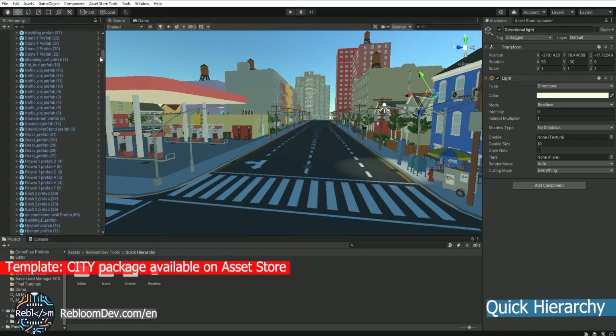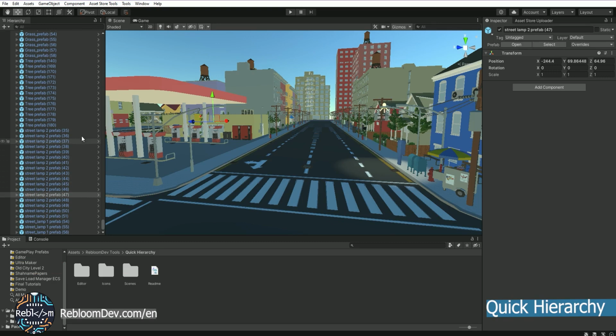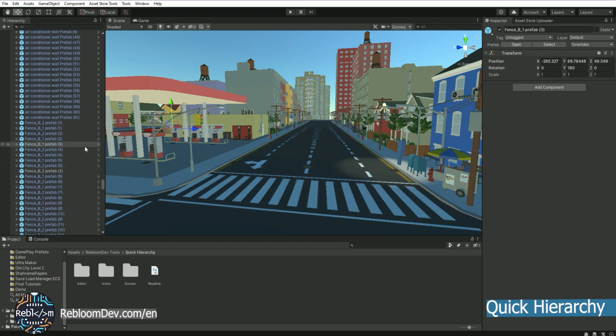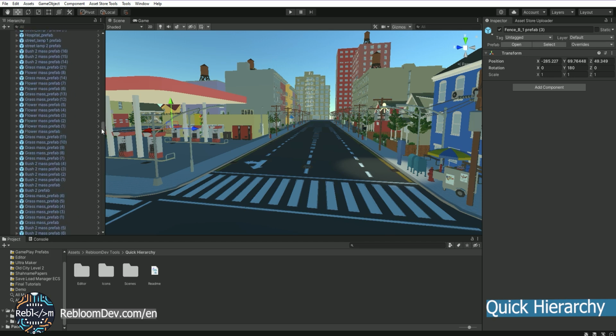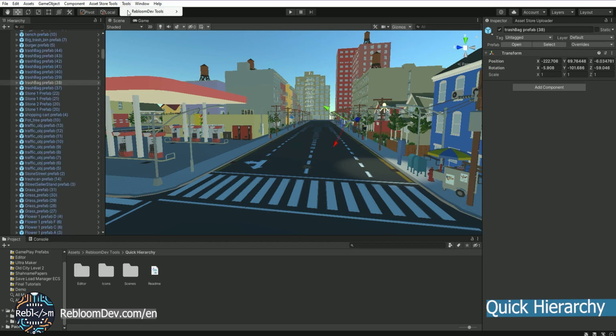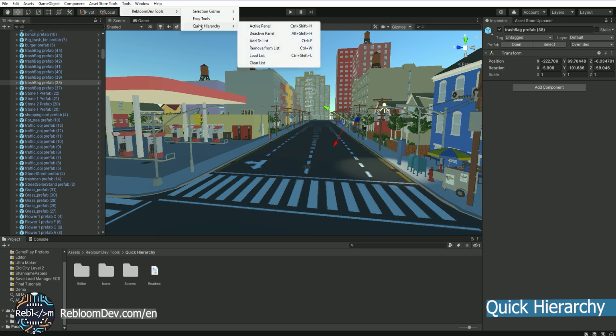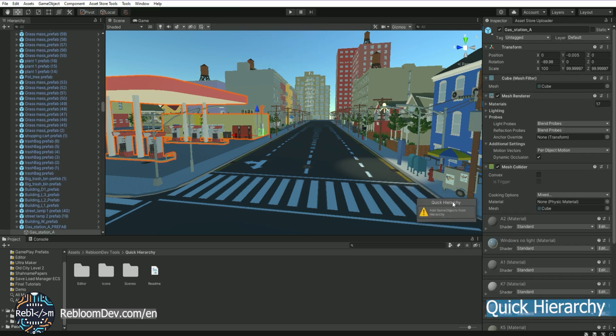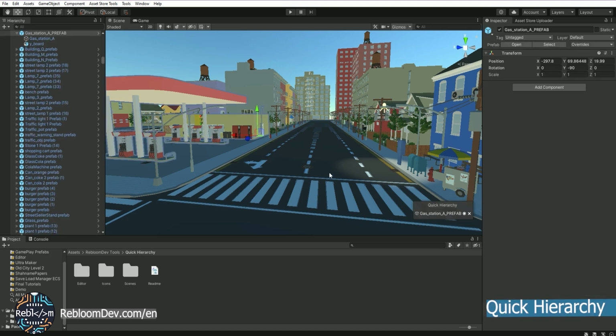When you have a crowded scene project, it's so boring to find and select your favorite game objects every time from the default hierarchy. This is where having Quick Hierarchy comes in handy. With these tools, you can have a customized hierarchy.